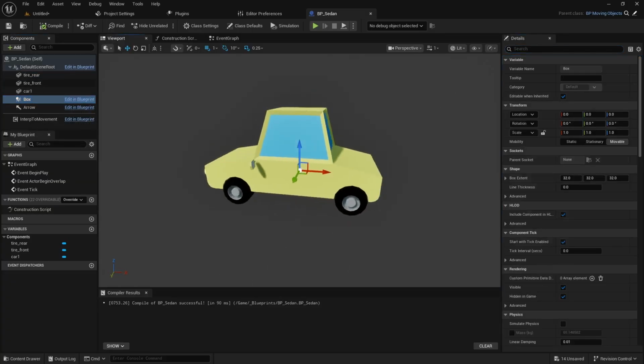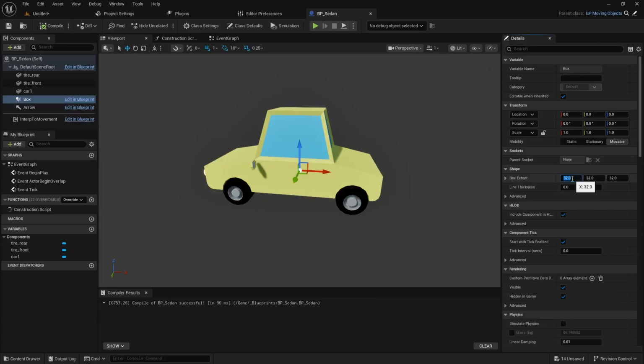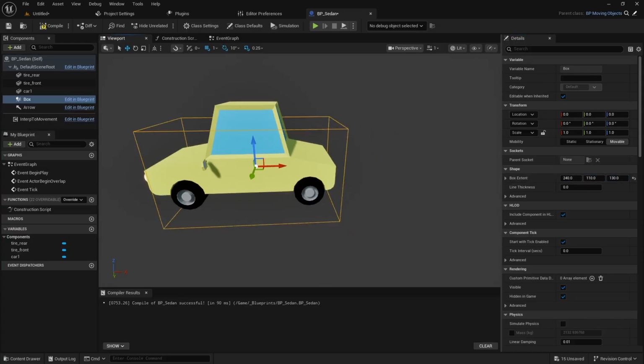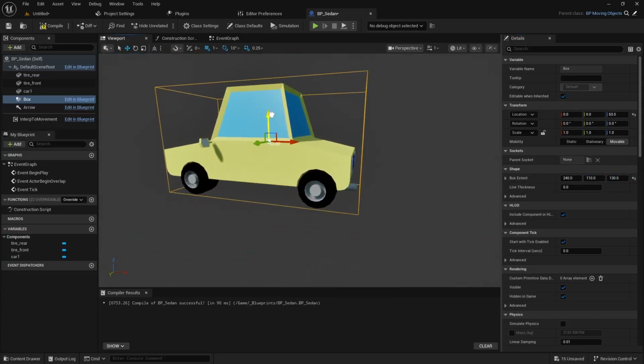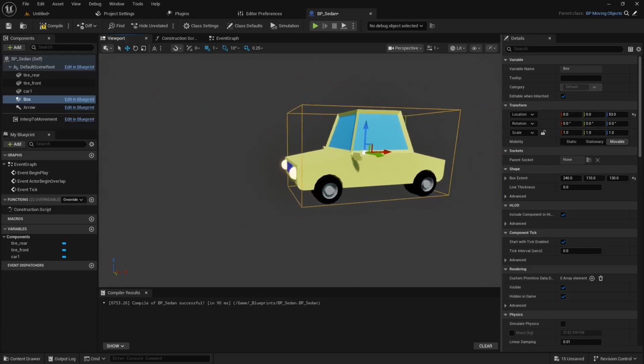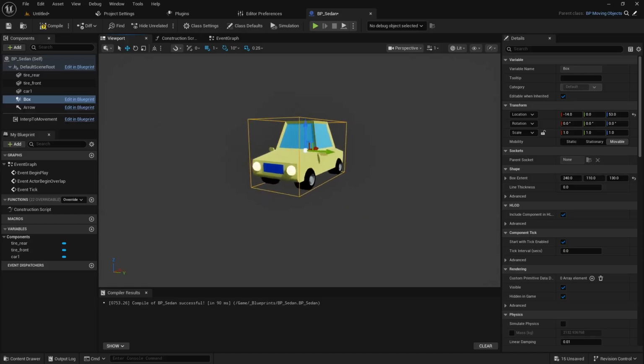You can see it's a little bit small. It should encompass the entire body of the object. So we want to adjust our box extent. I found that 240, 110, and 130 work pretty okay for this object. We just need to shimmy it up a bit and then move it forward a smidge, right about there.